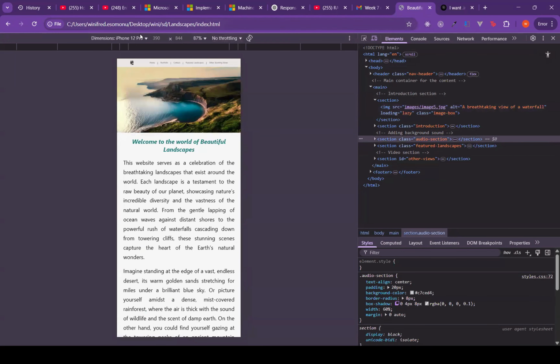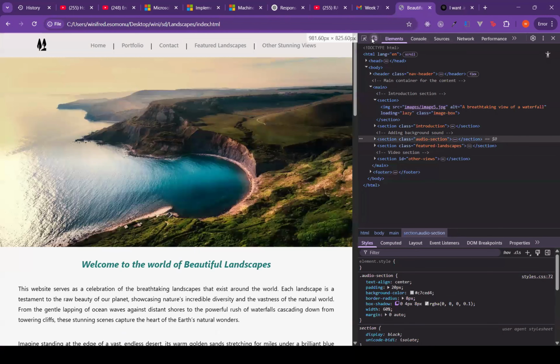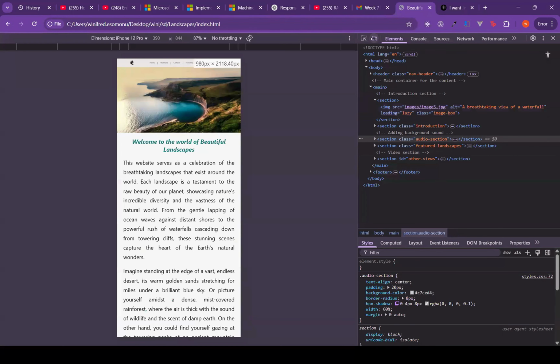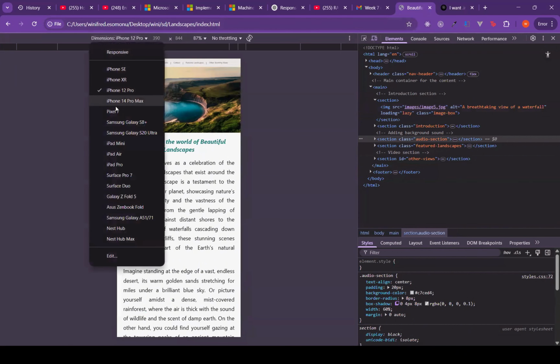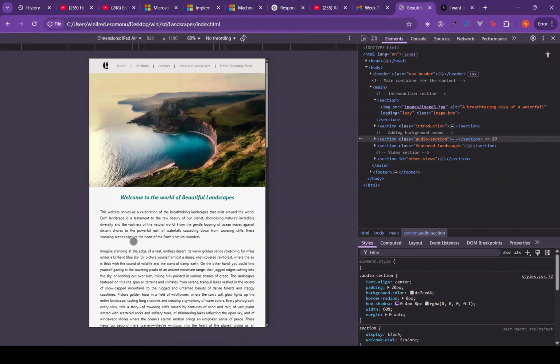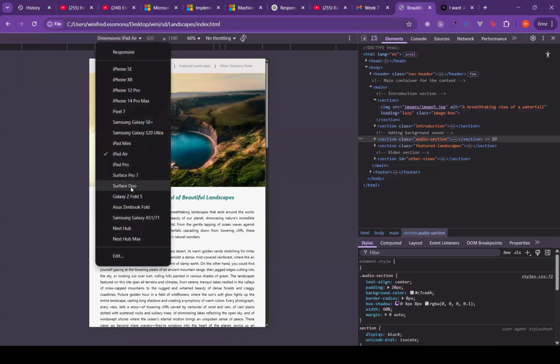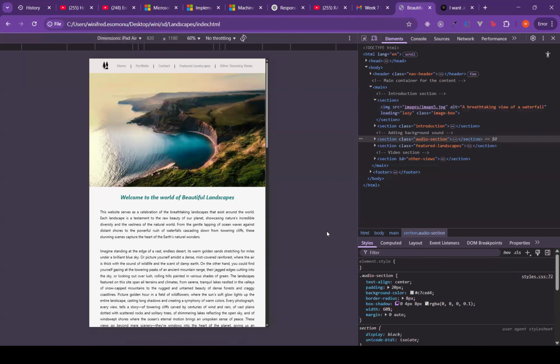And in your dev tools, this is where you have access to different devices, right? I can switch to laptop, I can switch to mobile, and under here I can select different types of devices. So I'm currently on an iPad Air. So this is where you can see how your website currently looks on different devices. So dev tools is really important.